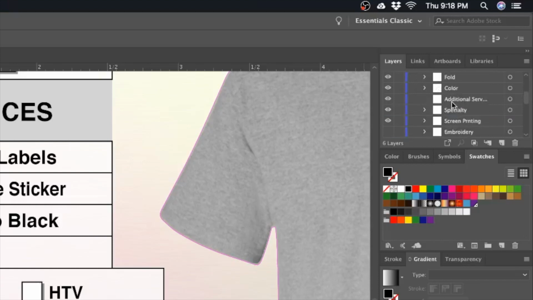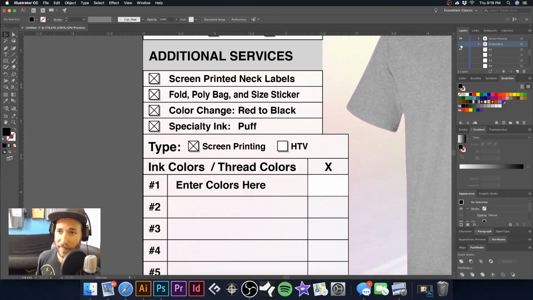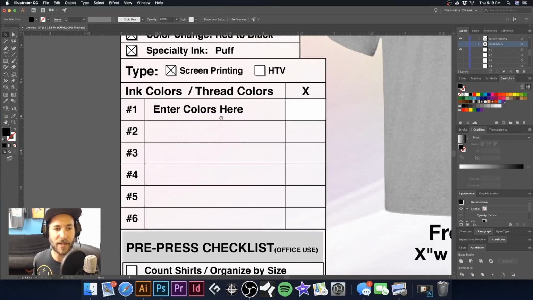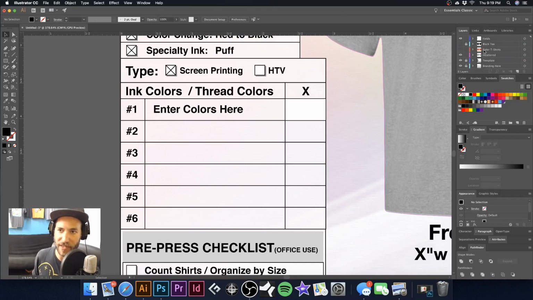Going back to the fields, like I said, you can change this to whatever you want it to be. For us, our main thing is screen printing and embroidery. Occasionally we do HTV, but you can click that option on right there. Okay, now moving on, we have our ink and thread colors. Again, you can cater this however you want to, but we have this all set up so that you can easily change it and just go back to your template layer.